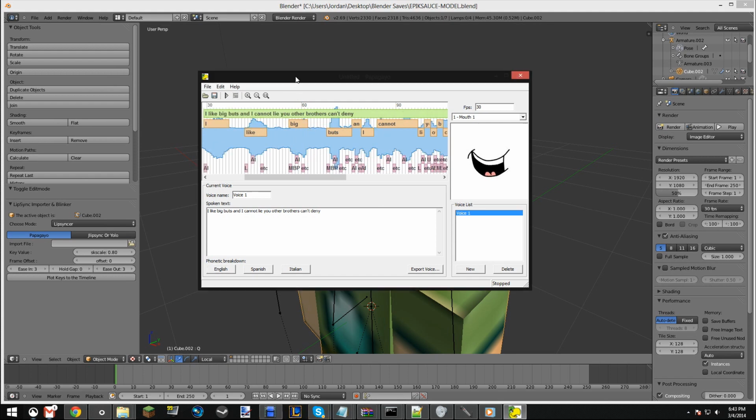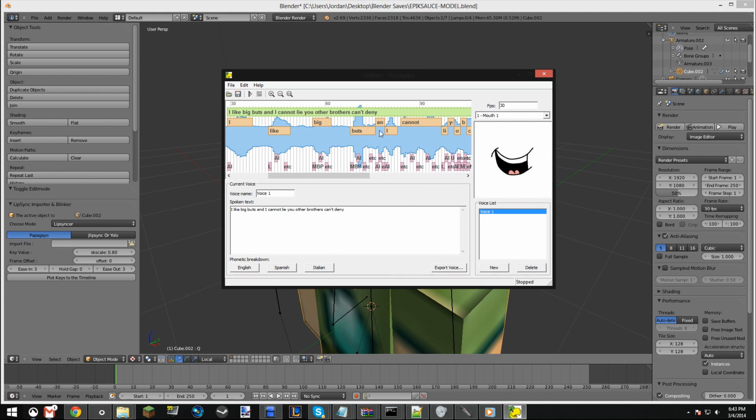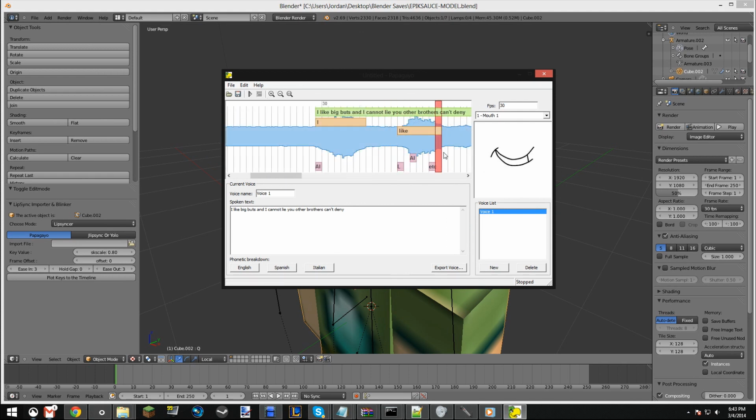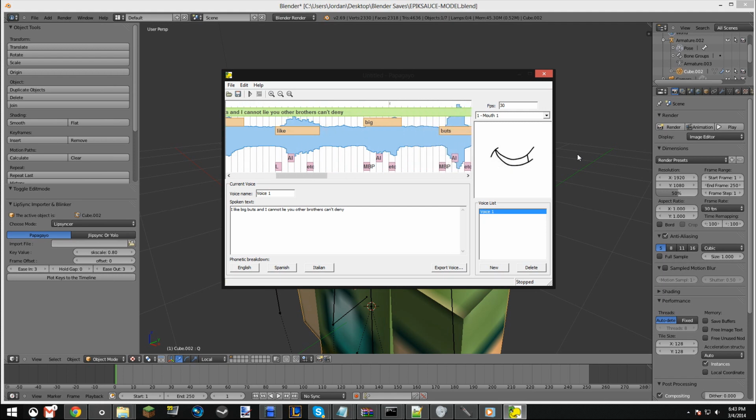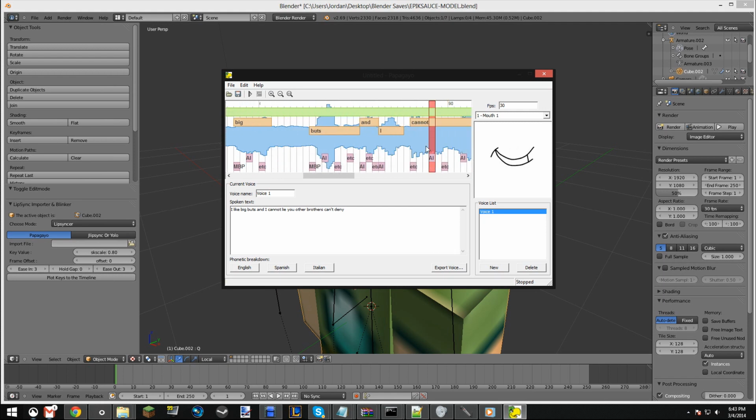For a more accurate lip sync, if you have very, very small spaces in between a word, like between "I" and "cannot", just stretch the "I" out to there, and then it'll transition a lot better instead of going to what the phoneme would be, rest, and then going to "cannot". So it'd make it a lot smoother.